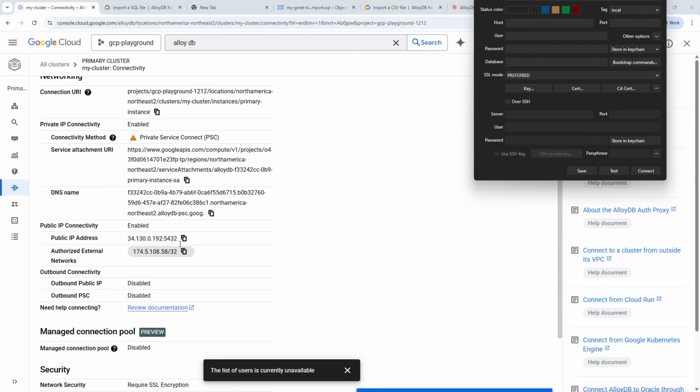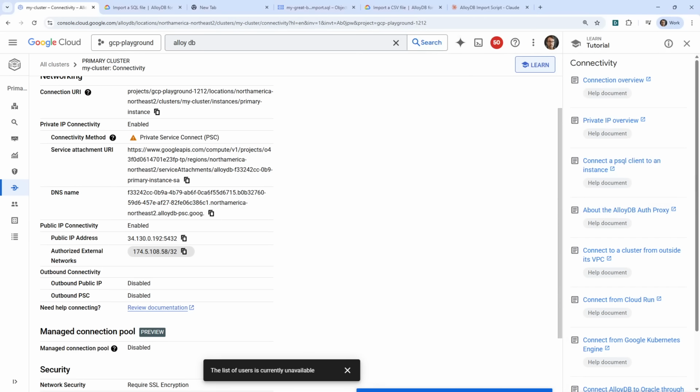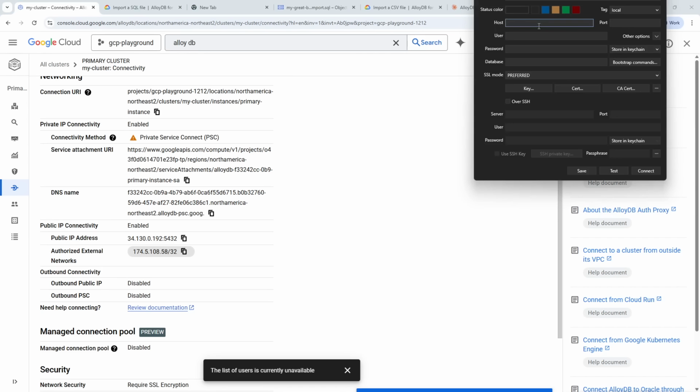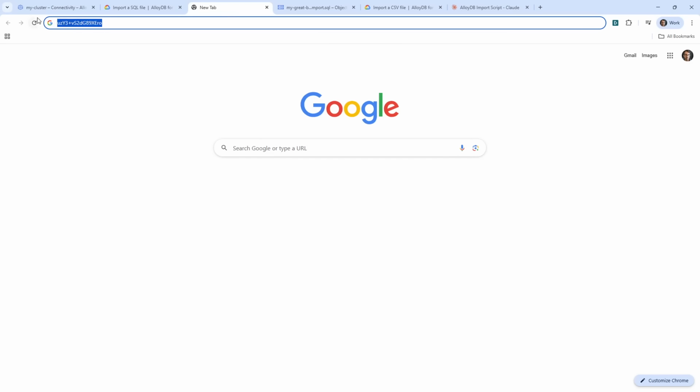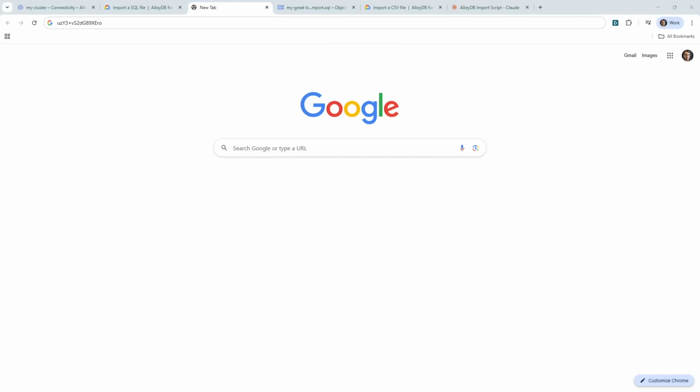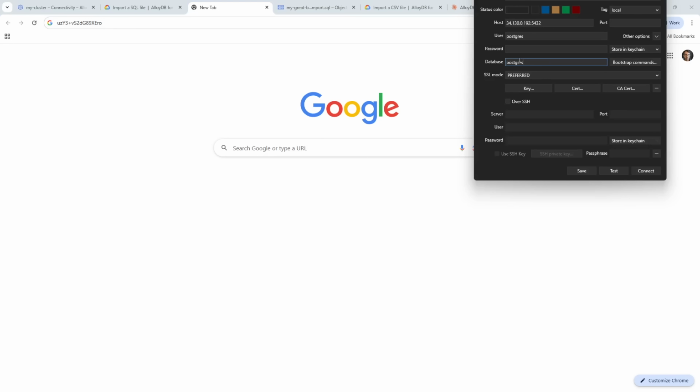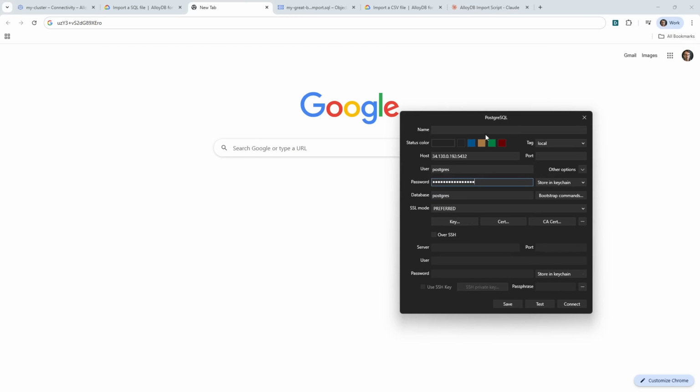We need the host. So the host is the public IP address, right? And we'll paste that in. The user, I believe, is Postgres. The database is Postgres. Our password is precariously living on that new tab there. And I'll go back to here and we'll paste in our password. I think that's everything. And this will be like AlloyDB.